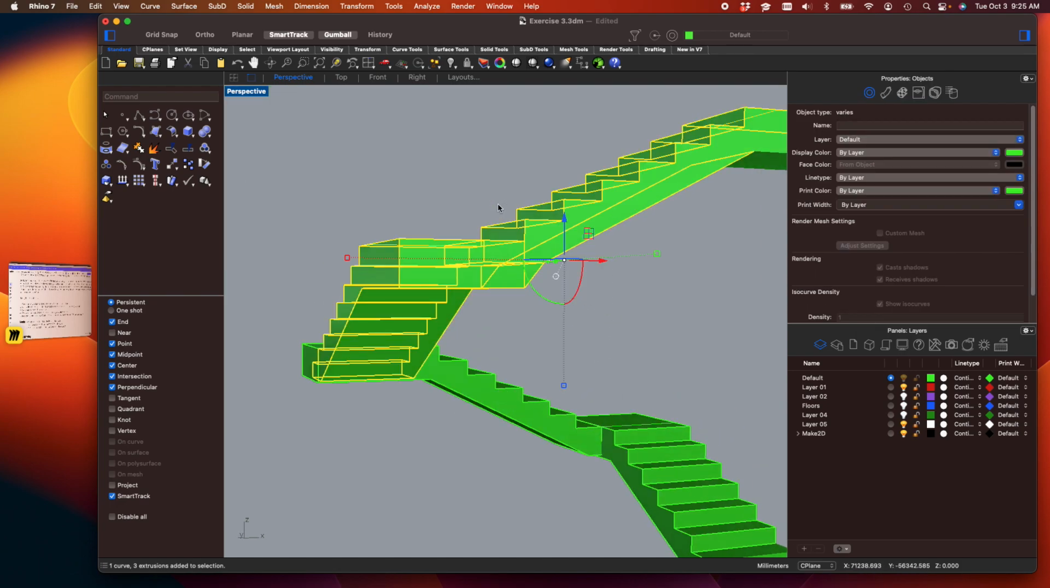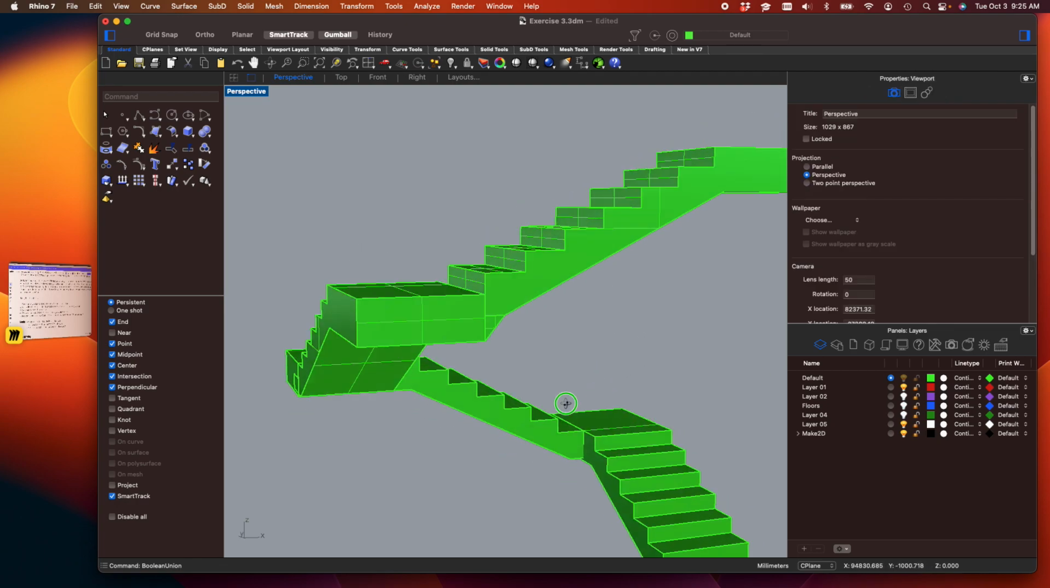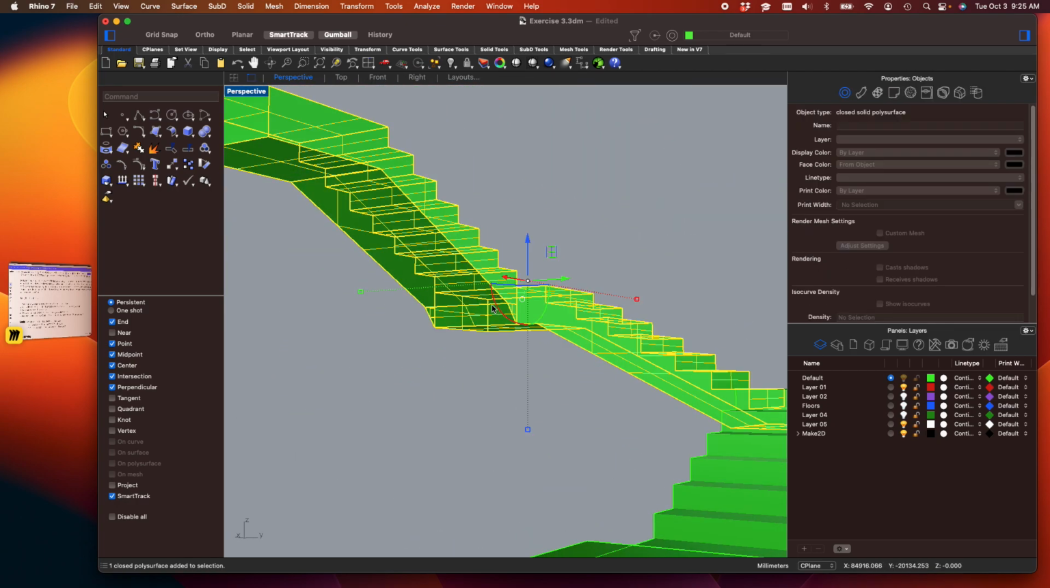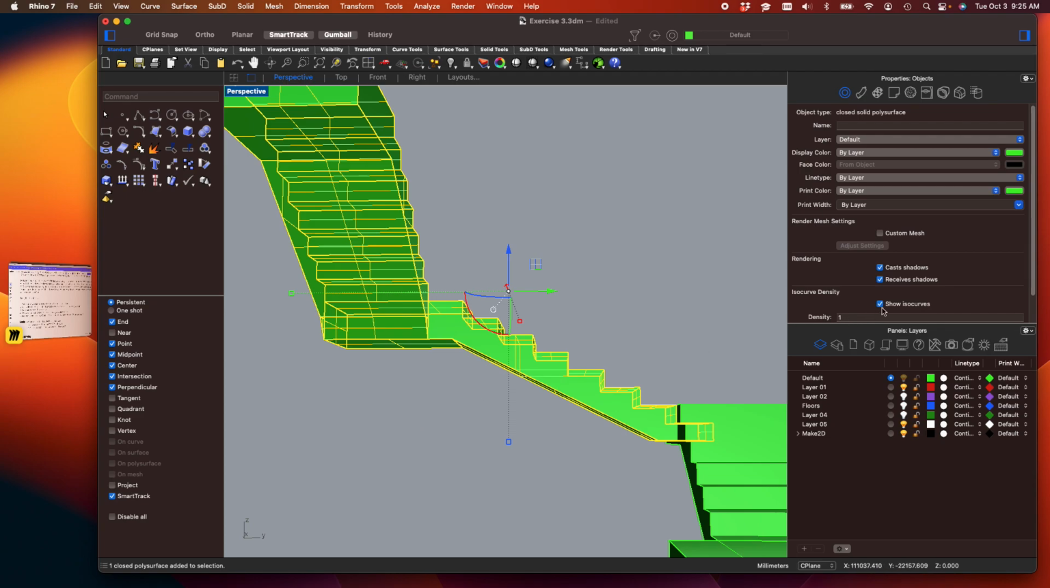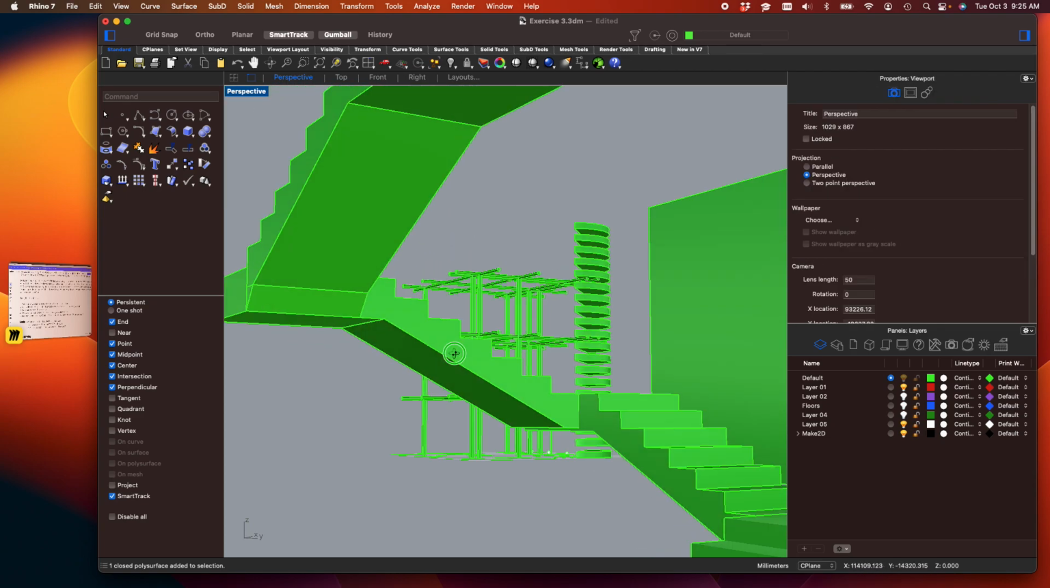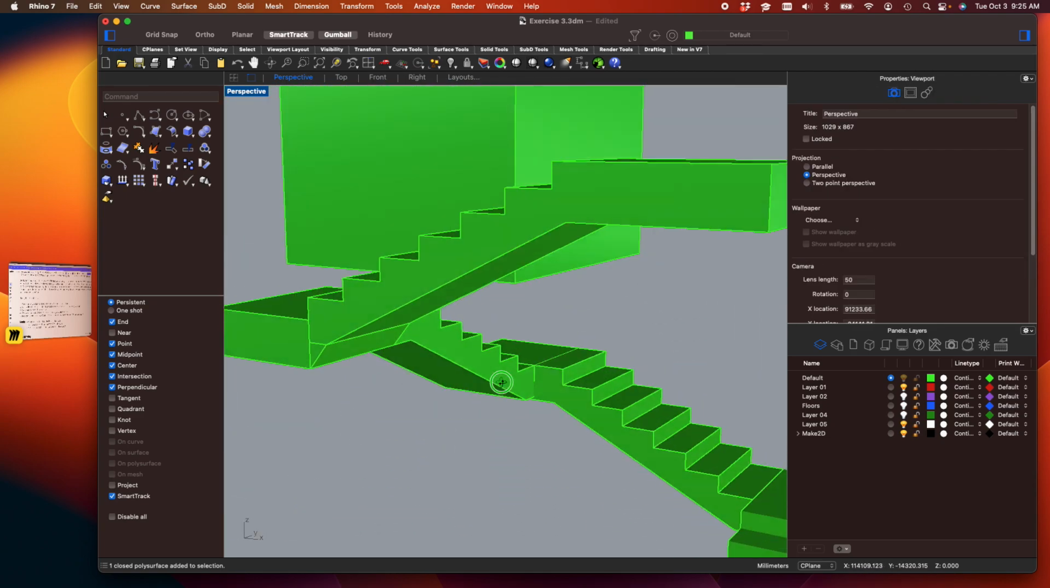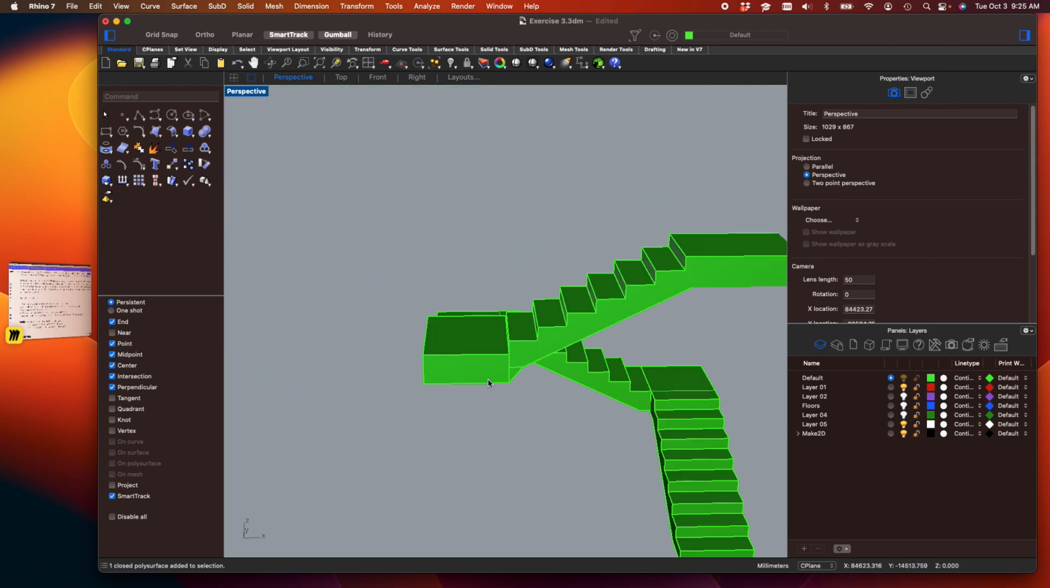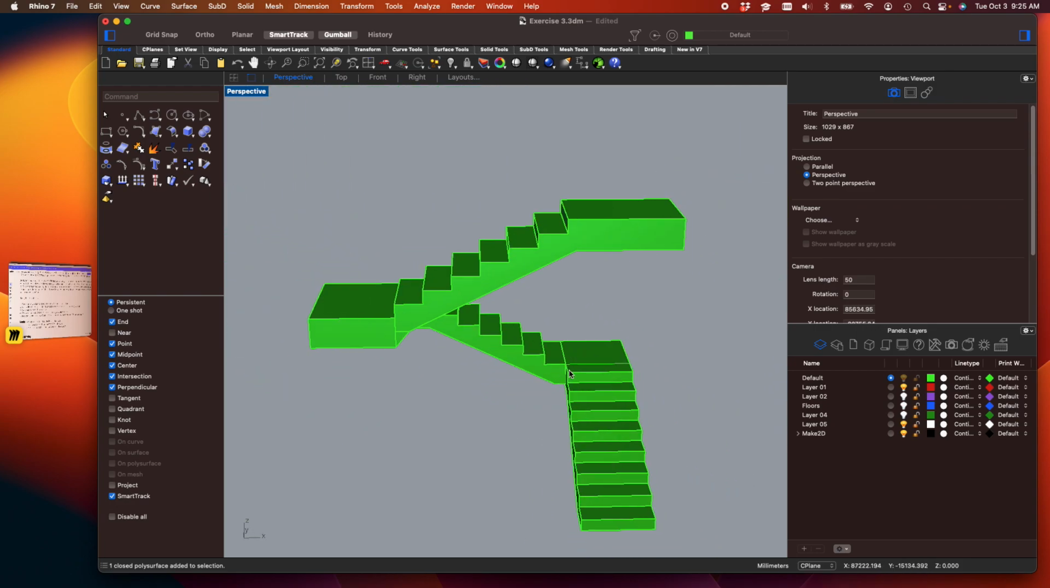But nicely enough, I can Boolean union, right? And it's one solid cohesive object, right? At least when I click on it. And again, take off those ISO curves. Not too shabby. Not great, but you know, not too shabby either.